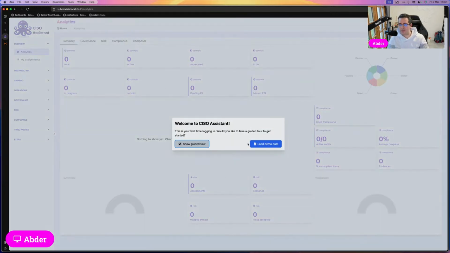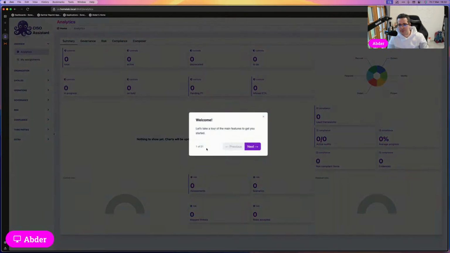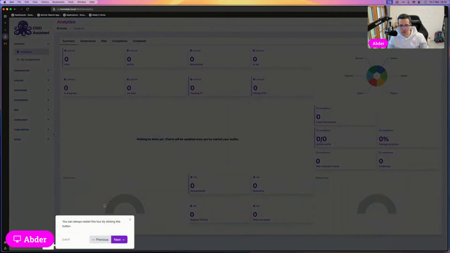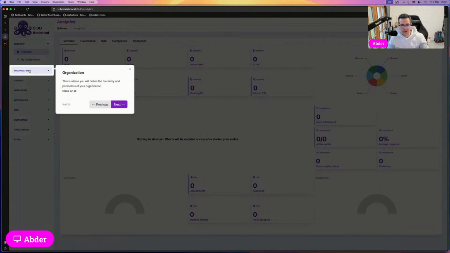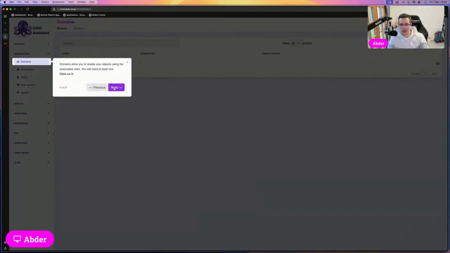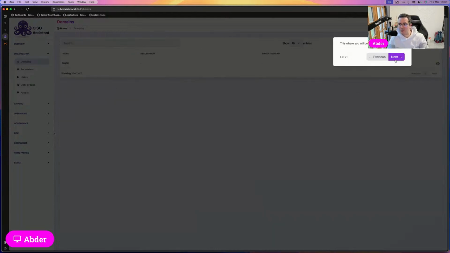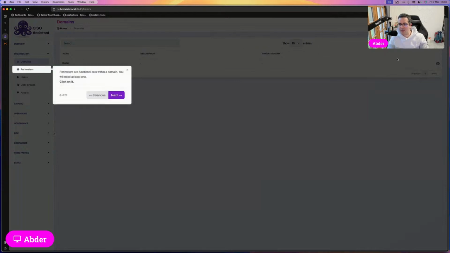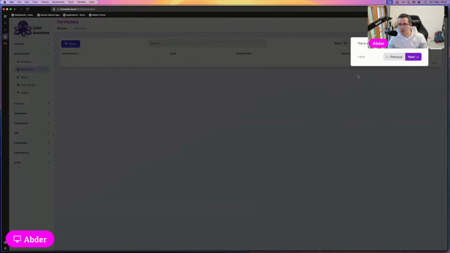Bam. Okay, we're good. This time, I'm not going to load the demo data, just to make sure that you guys are also familiar with this guided tour. When you run it, it will showcase the main sections of the menus that you need here, and it will showcase the first steps if you want to get started. Each time you click on it, it will walk you through all those steps.